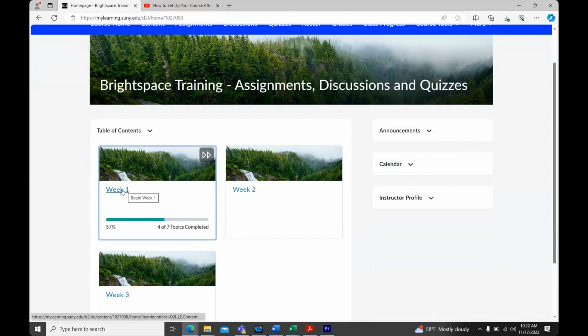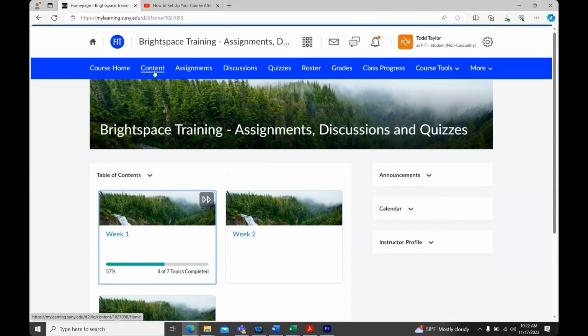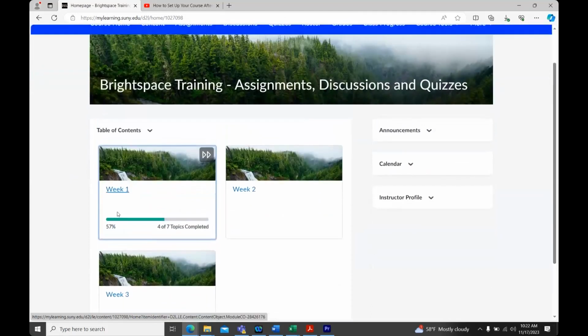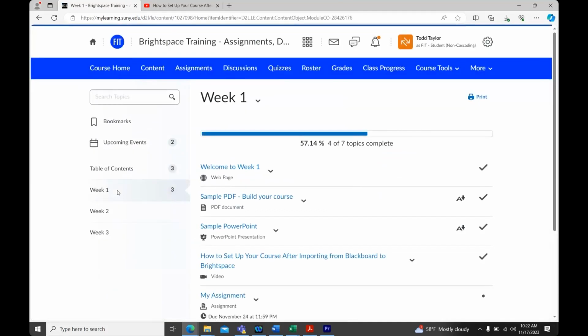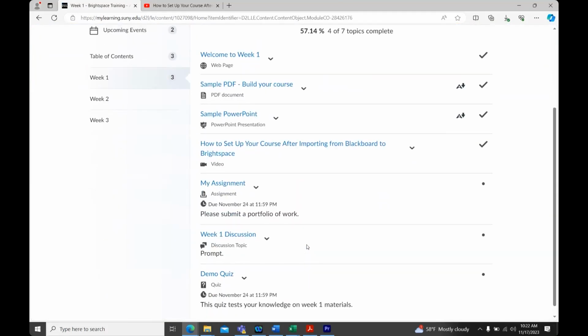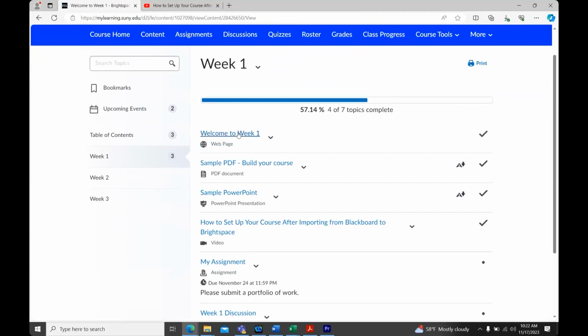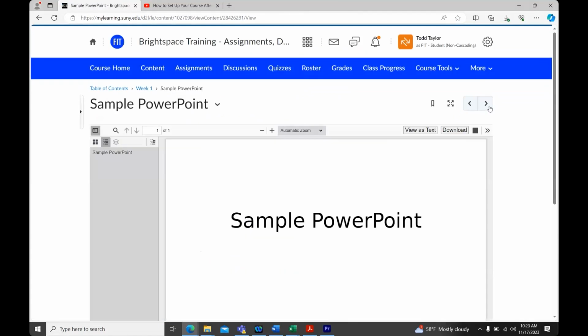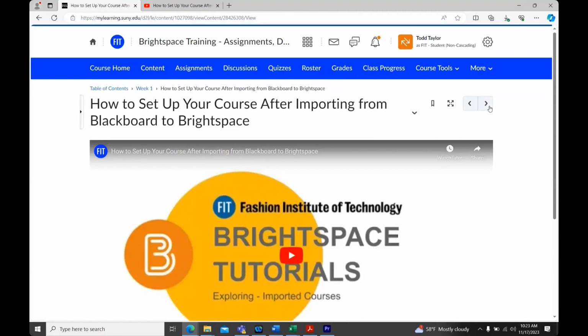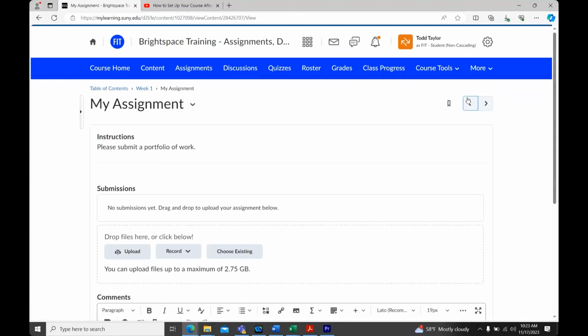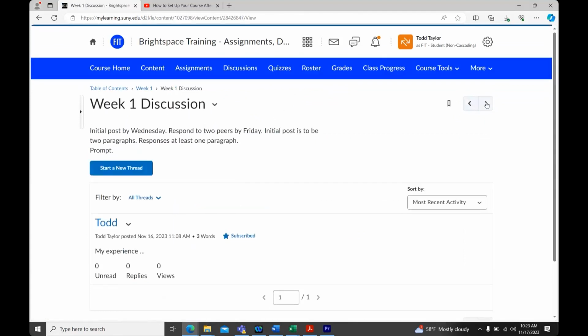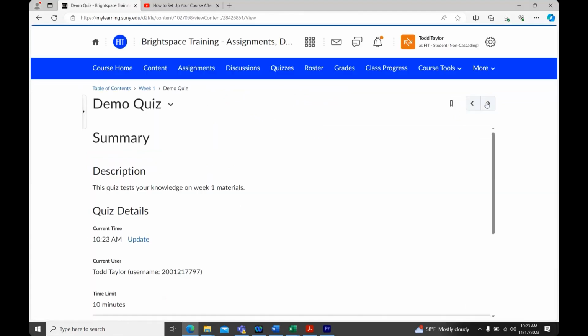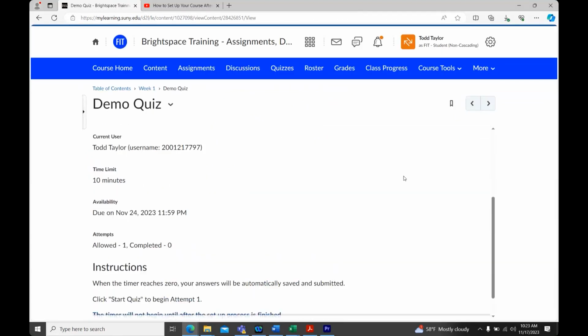If I click on this critter, so students could access it through either the content tool or the table of contents, because the modules get listed as tiles in the table of contents. And then they're presented with a list of all the items, and I can go through this list to view the content that you have created. So there's our assignment, our discussion, and our quiz. There we go. That's it.